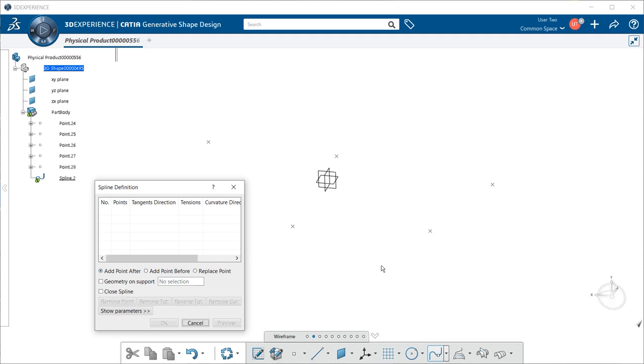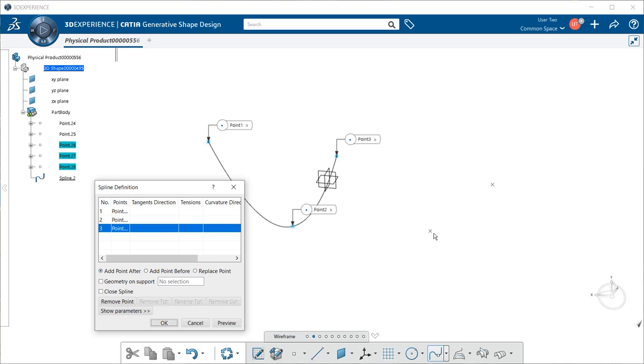Now in order to create a spline you have to have points. These points were created earlier on a plane, as you can see here. We can go ahead and start selecting these points. You'll notice that a spline is being created.